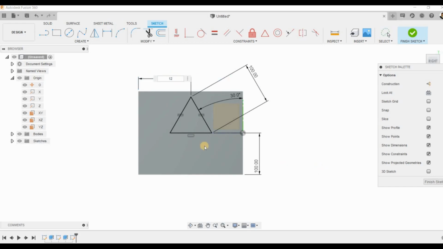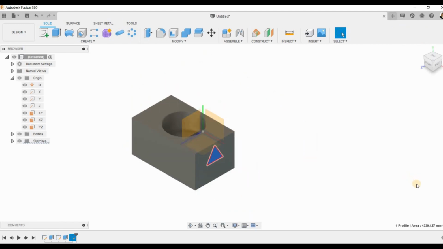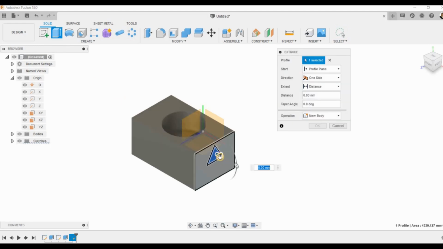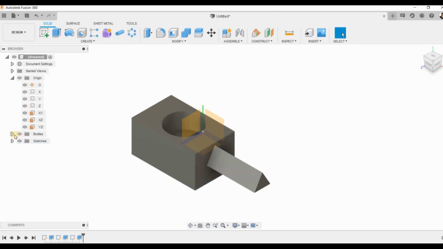So I can double click this. I can give it as 125. Then go to Finish Sketch. So now I can select this triangle and I can extrude it. Go for extrude option and I can extrude this. Then click OK. But instead of join this time, I'm going to select from this menu, new body. Now what this means is, let me first select it as new body and then click OK.